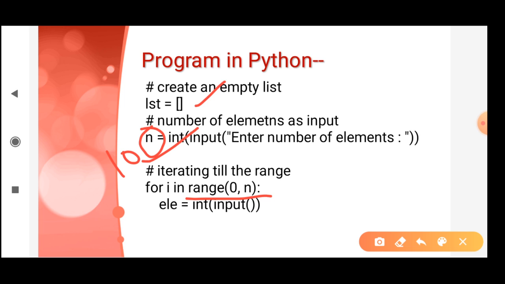And in this line, ele is equal to int(input()). What you are doing is taking the input from the user, and that particular number will be stored in the variable ele. ele is a short form of element. This is an identifier, and in the place of ele you can define any valid identifier of your own choice.